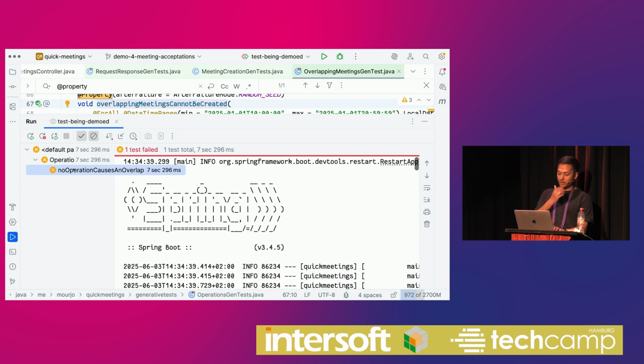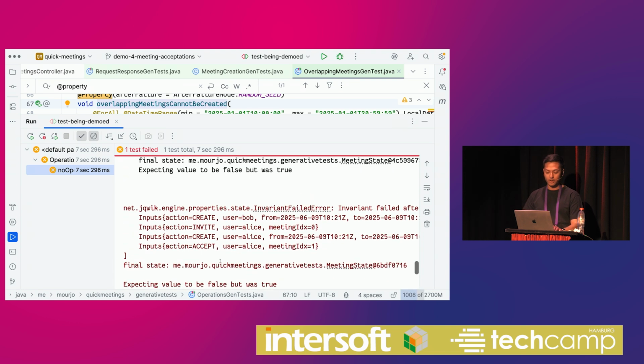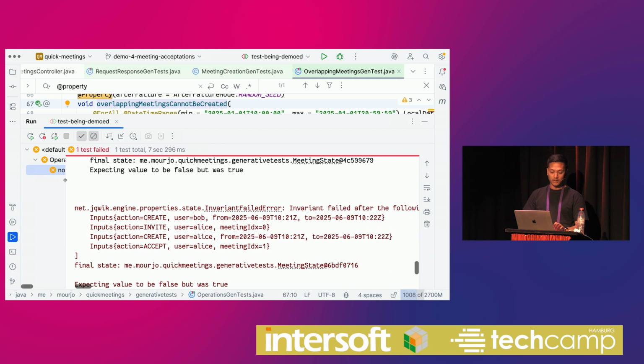So in this test, what I'm trying to do is that no operation from the user should ever create an overlap. No operation at the user level, so any of the routes being called. And it doesn't. Now, why would that be, right? So let's start looking at the output. This is looking different from the ones that we saw before. Here, it actually says the user actions. So here is Bob creating a meeting from 10:21 to 10:22. A 1 minute meeting, which is OK.